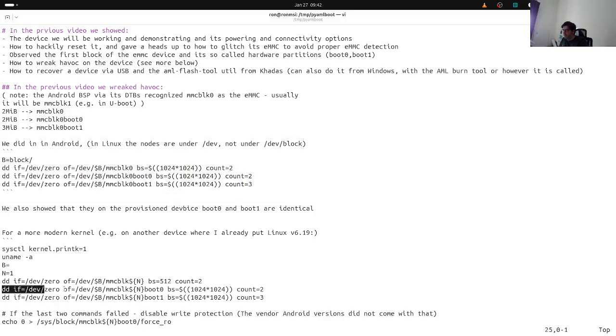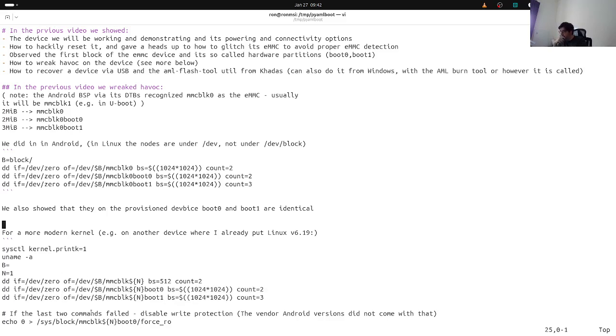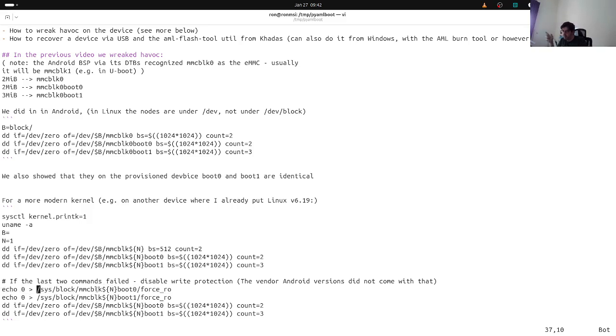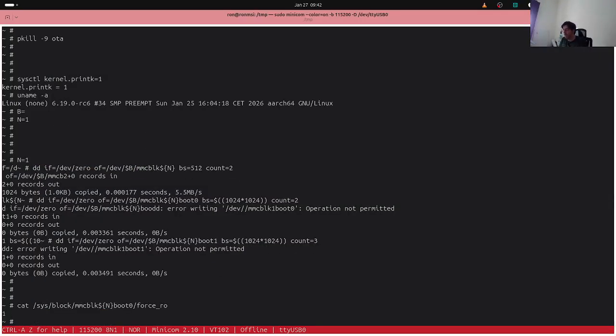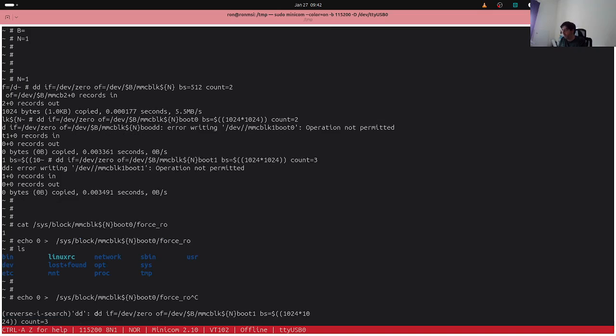I was hoping that other people would write it or that I would transcribe it, but I didn't really want to do it. Basically, we can disable write protection by writing to sys block mmcblk, the partition, and force_ro. If we cat it, we will see that it is indeed 1. So if we echo 0 to this one, then we will be able to actually do the write.